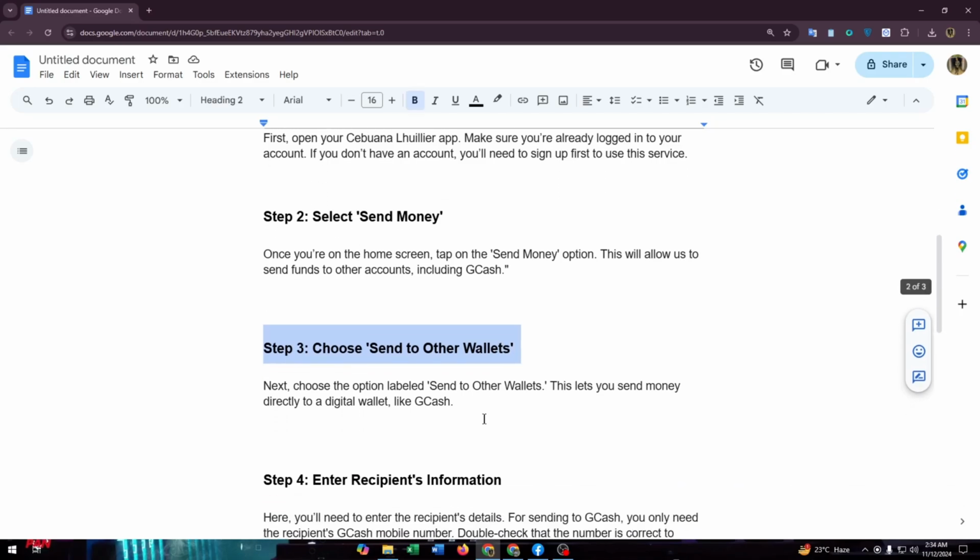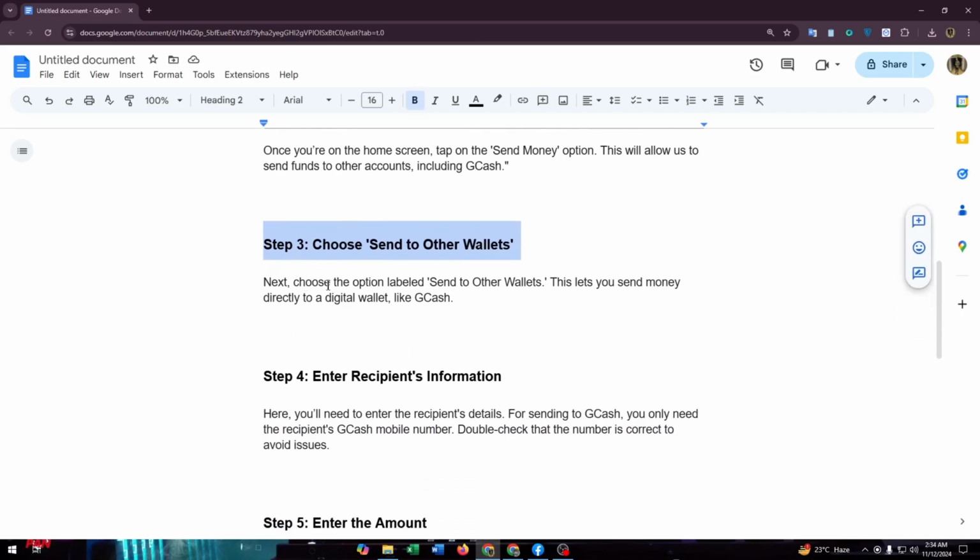Step 3 is choose send to other wallets. Next, choose the option labeled send to other wallets. This lets you send money directly to a digital wallet like Gcash.